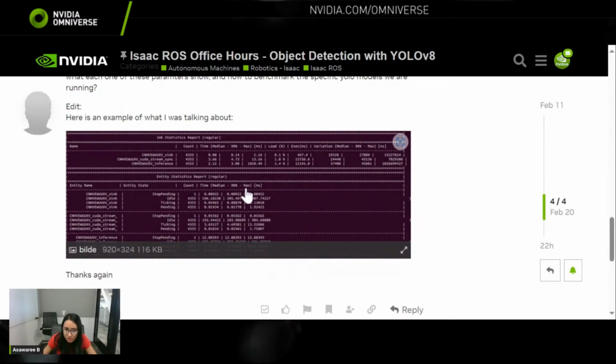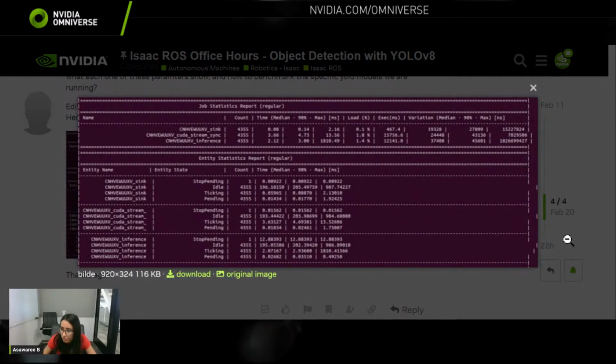So I'm going to enlarge this image. I'm still not sure how clear that is, but you can see some numbers about median, 90%, max, load, and exec times for sync and for inference for stream. Now, to be honest, these are not things that are added by any of the Isaac ROS level layers. The Isaac ROS package itself is not adding this information, but in fact, these numbers are coming directly from the TensorRT part, so the TensorRT node or what's running in the backend.